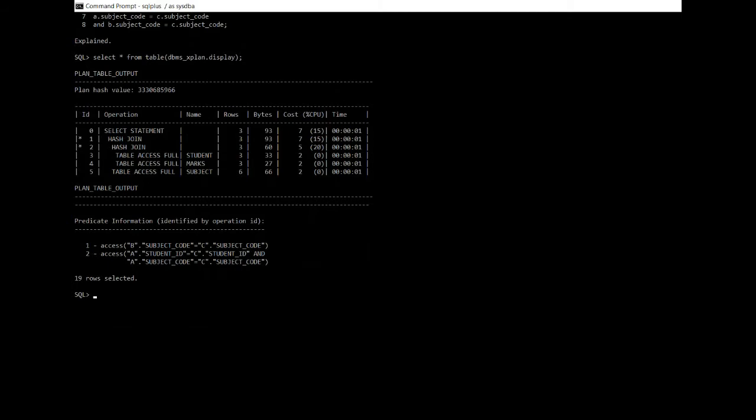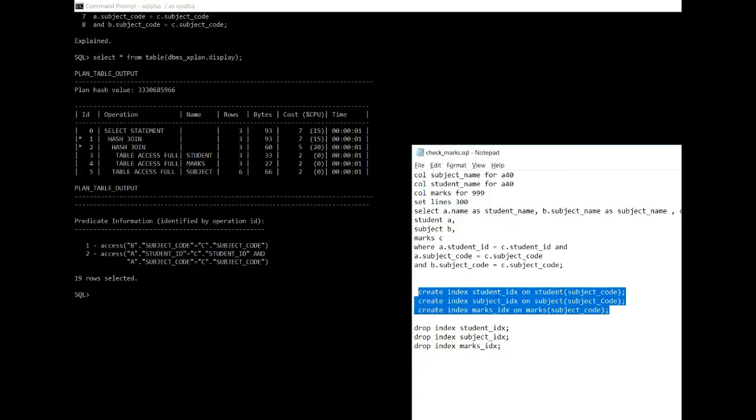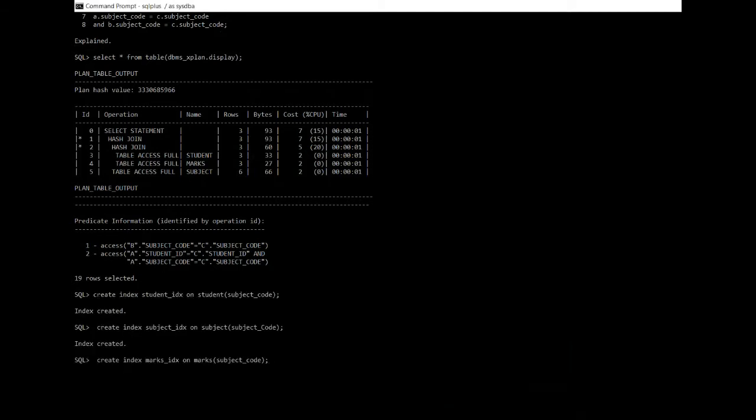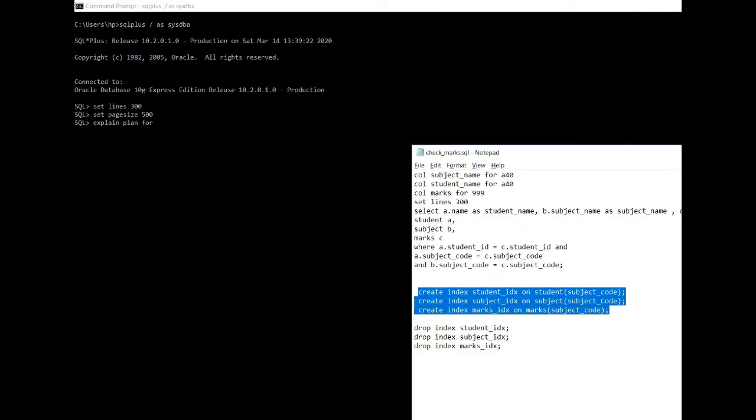Okay, so we will save this explain plan, and there is one more change we will do. We will create an index on all these three tables, and run the explain plan again. So let me clear the screen. I'm doing some formatting: headings, page size 500, explain plan for. Now I have created the index, so my explain plan is going to change.